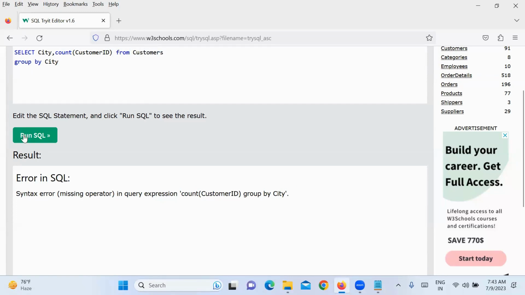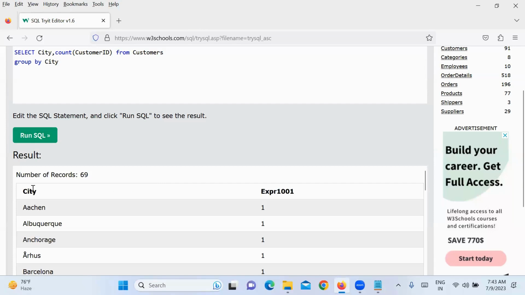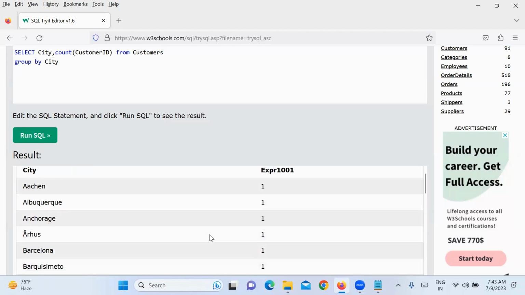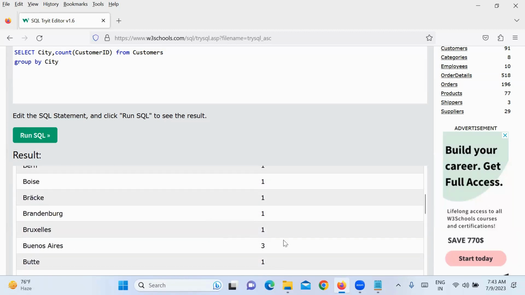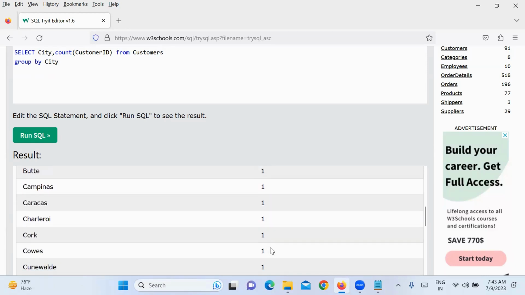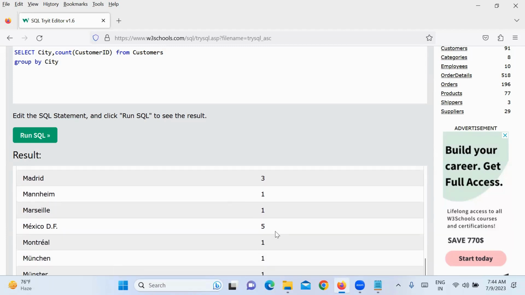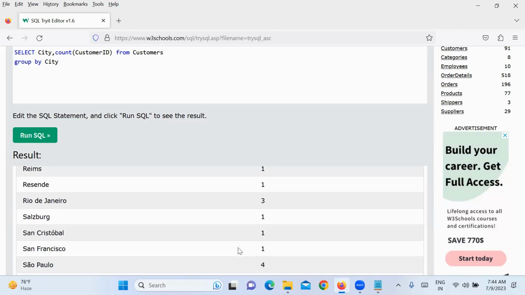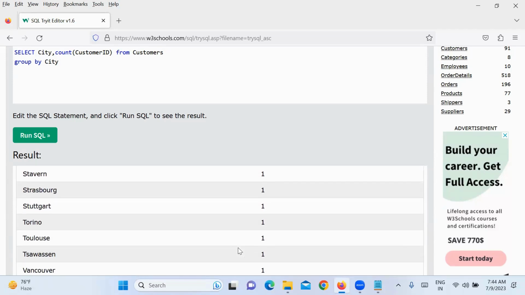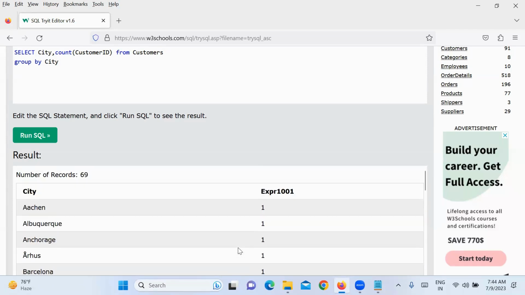So when we run this, now we got city. In this city there is only one customer, no problem. But if you scroll down, you see in this city there are 3 customers. This city has 2 customers. London has 6 customers. Madrid has 3 customers. Mexico DF has 5 customers. Like that, city wise you are counting how many customers.